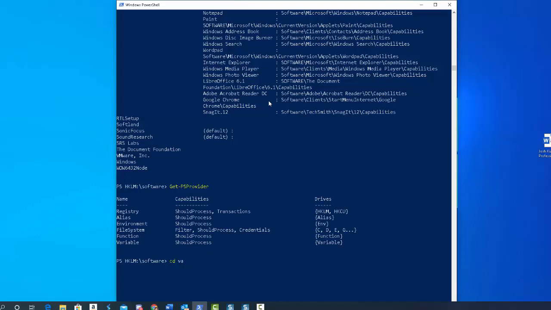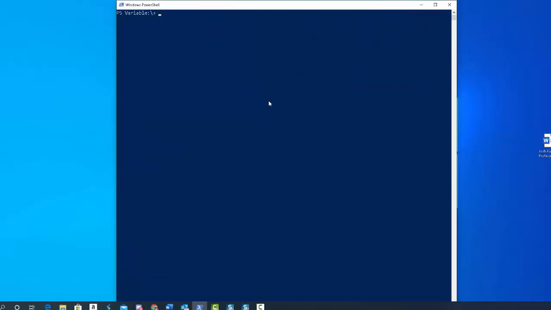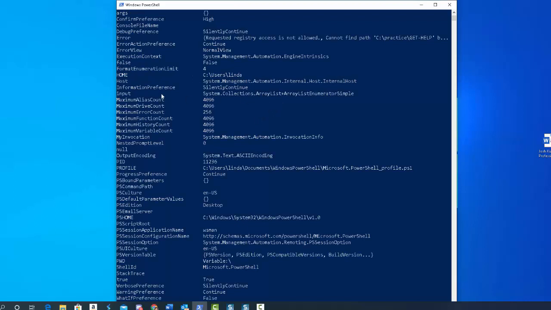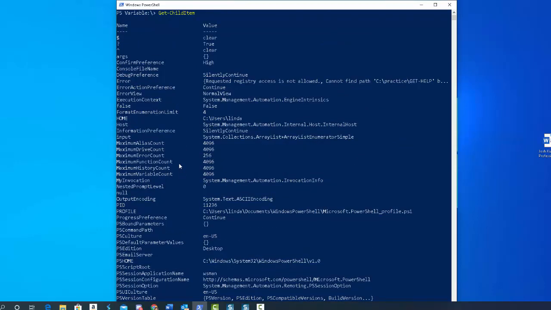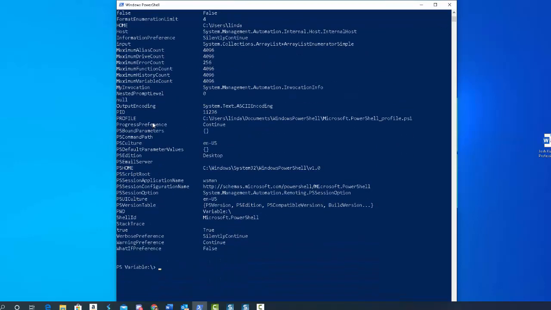So if I go cd variable colon, and I'm going to clear my screen and type get child item, you can see now I'm looking at variables. And these are the default variables that are currently recognized on this particular system. And then to go back to my file system, cd space c colon, because I'm changing again the provider, not the directory. And now I'm back at the practice folder.